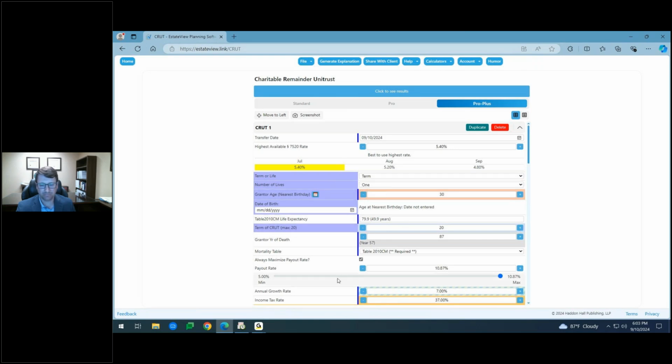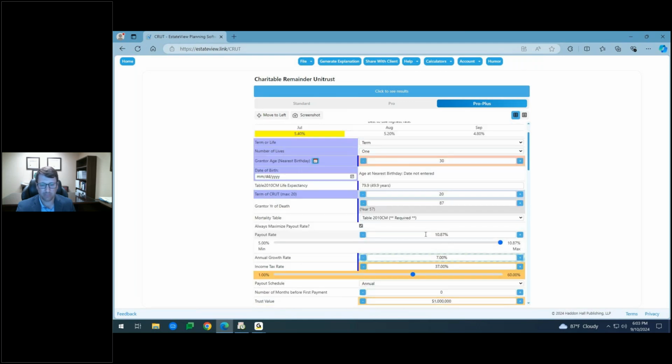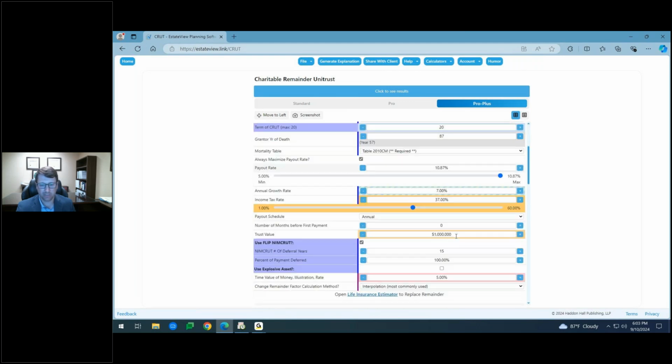So let's go back to our term for illustrations just to keep things simplified. Let's use a 20-year term. Let's say that we're going to pay out the maximum percentage. Our assets are going to grow at 7%. Our income tax rate, highest rate bracket, let's say it's 37%. We'll do annual payments, but you can also do monthly, quarterly, or semi-annual. Number of months before the first payment: we're in September, so let's say it's going to be 3 months from today to be the first payment. You can see how that impacts our payout rate schedule here.